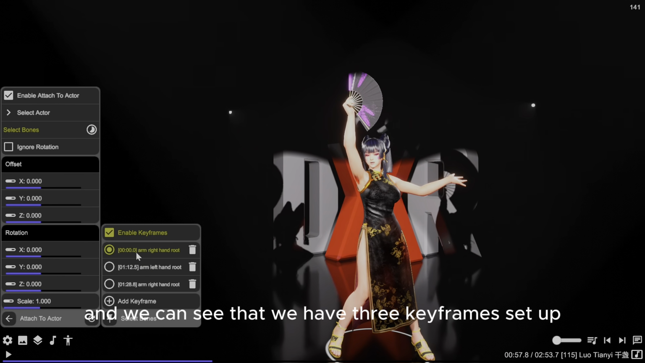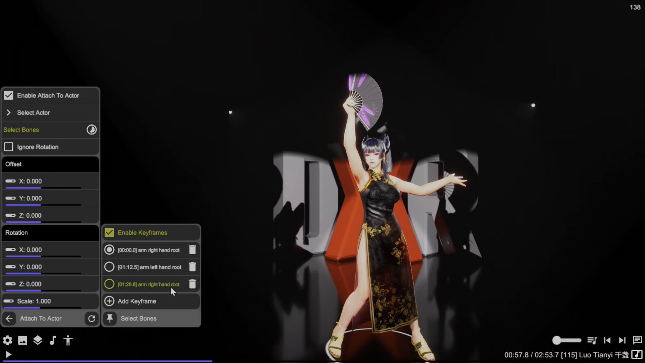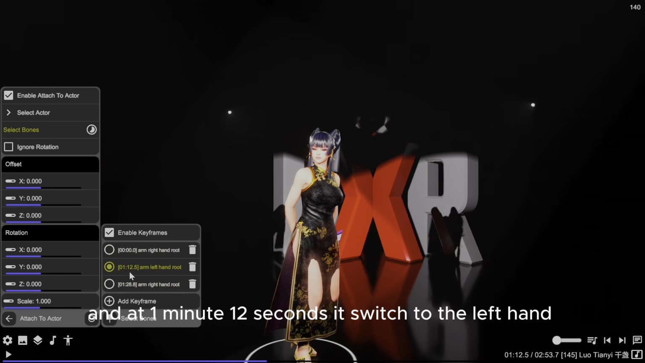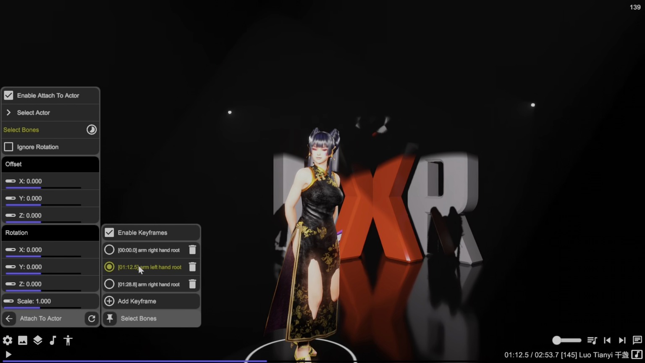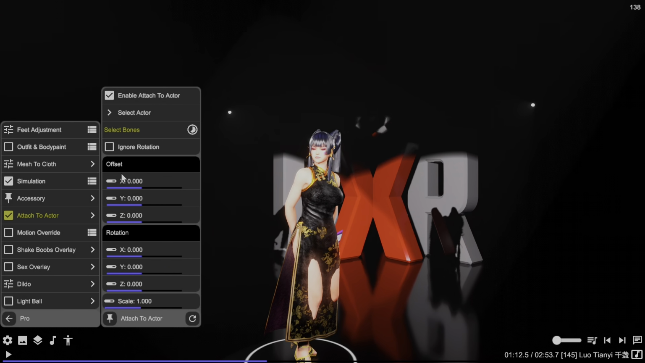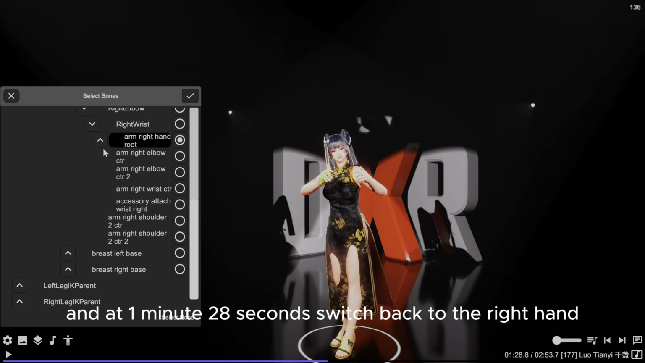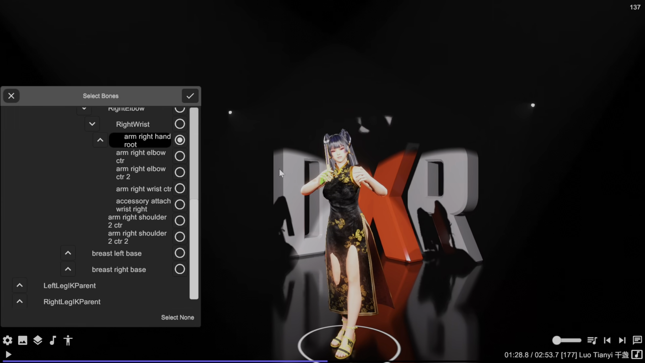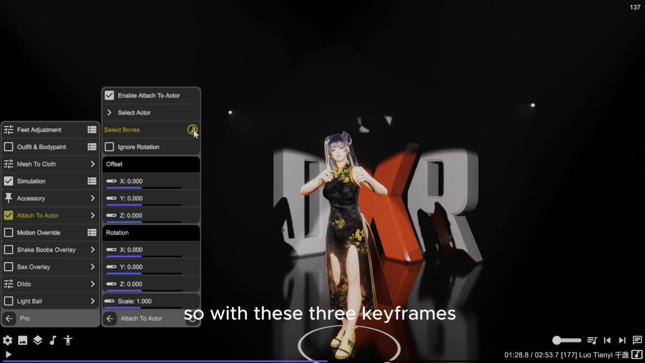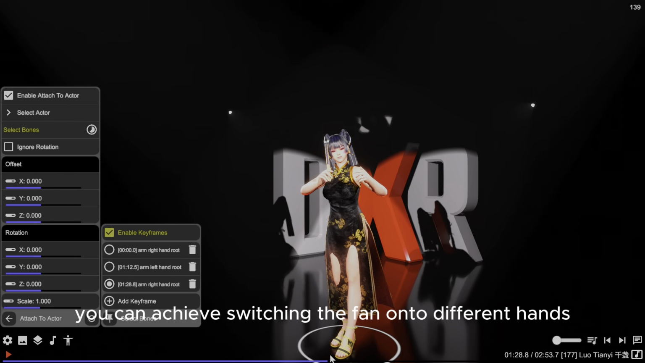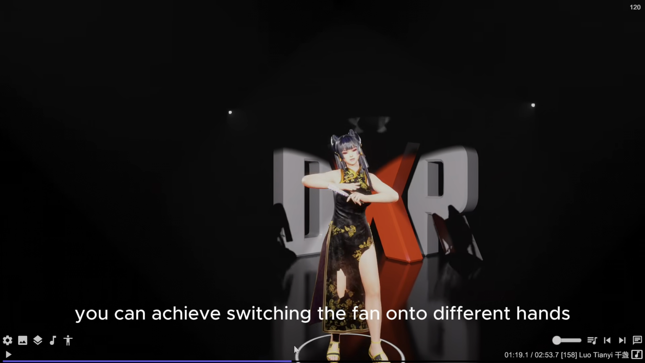And we can see that we have 3 keyframes set up. At 0 it is on the right hand. And at 1 minute 12 seconds it switched to the left hand. And at 1 minute 28 seconds switch back to the right hand. So with these 3 keyframes, you can achieve switching the fan onto different hands.